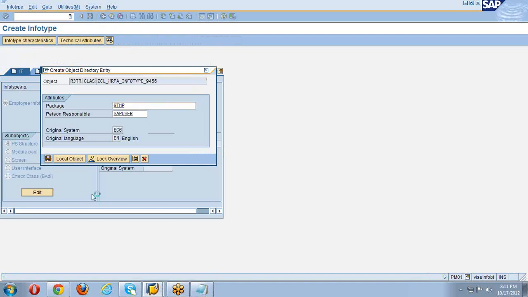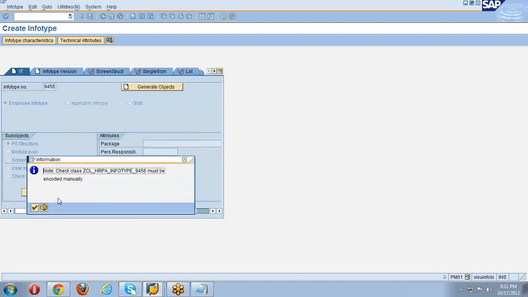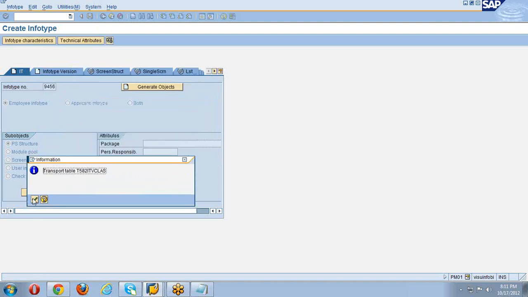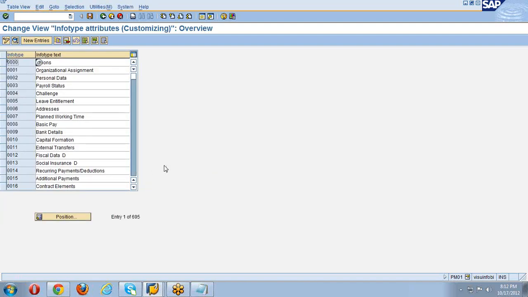Save it. I've just come back to the screen where we started. Do you all see here, I stands for information messages, W for warning messages, E for error messages. Now when I come back to the normal screen where I started creating an info type, the PM01 screen, I have been pushed into this screen.